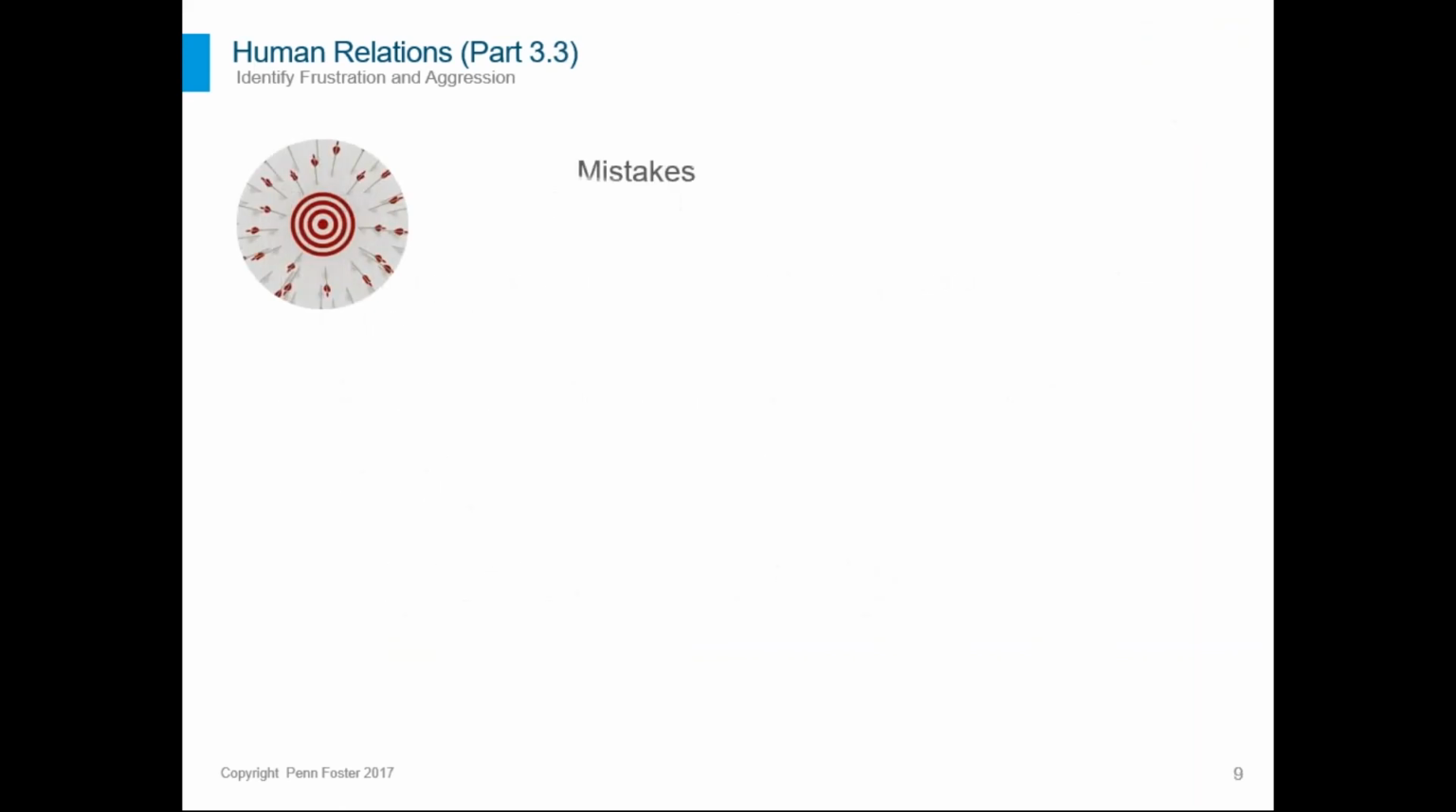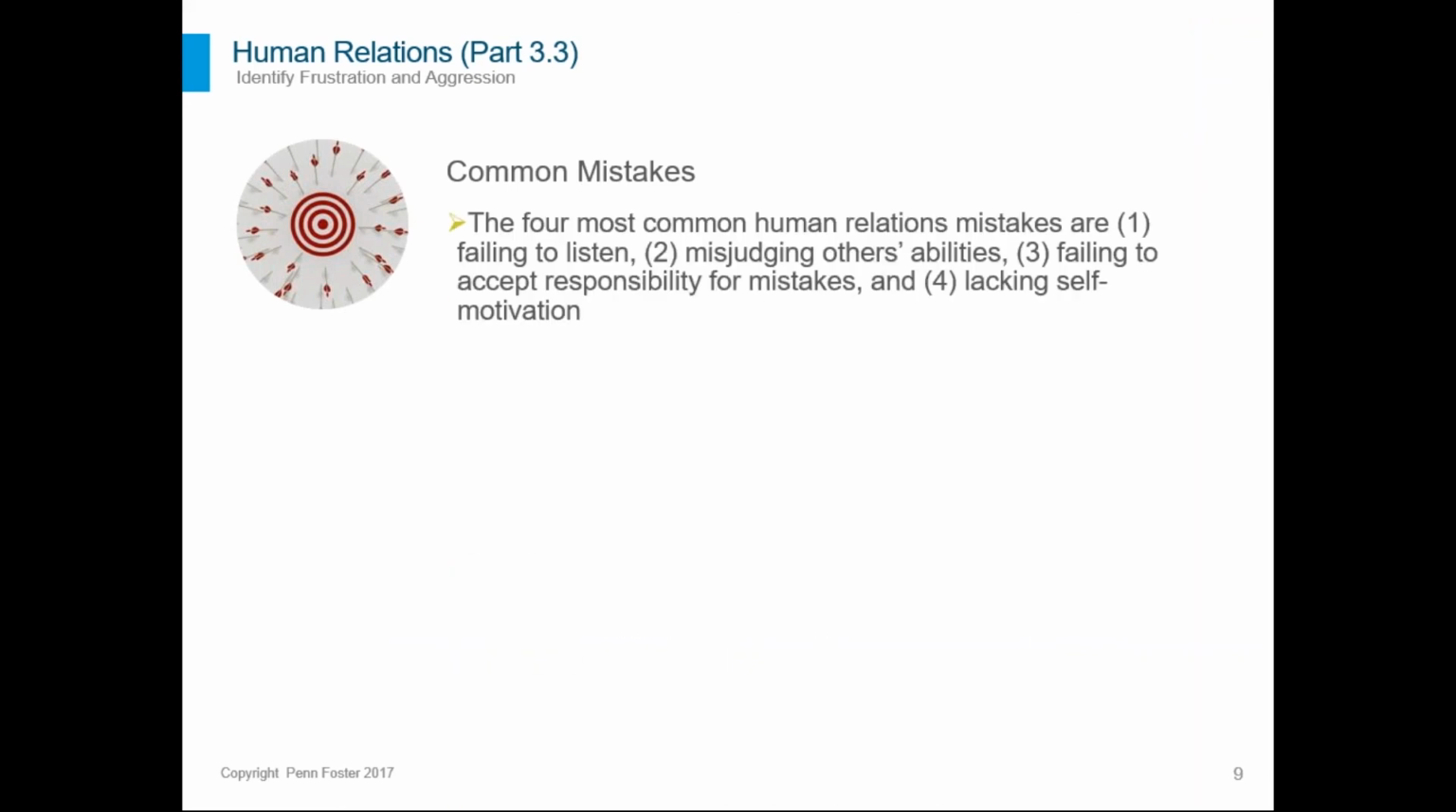Now, there are very common mistakes, and they are something everybody does. 4 common mistakes of the human relations are failing to listen. That's number 1 for a reason. A lot of people hear things but don't listen. It's very important to develop listening, especially in a business environment. Misjudge others' abilities. This happens all the time, and failing to accept responsibility for mistakes.